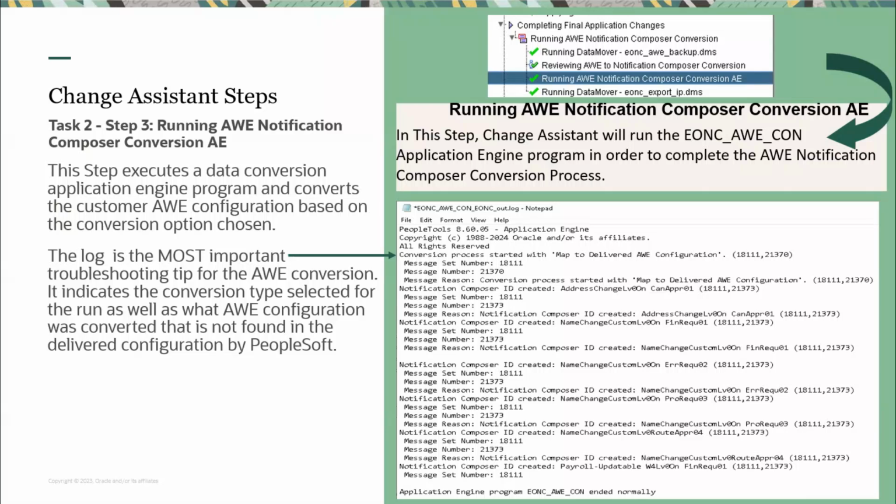I thought I would point out the most important thing from a troubleshooting perspective is to make sure you look at the log. That will be the first thing that development will ask you for. If the customer says, oh, this didn't happen, that didn't happen, I'm not sure what happened with this, this log is what we will be asking for. It includes which conversion option was selected, and then it indicates some detail about what happened in the conversion. If it generated mappings to a notification name or a notification event, what have you, a lot of that can be found in the log.